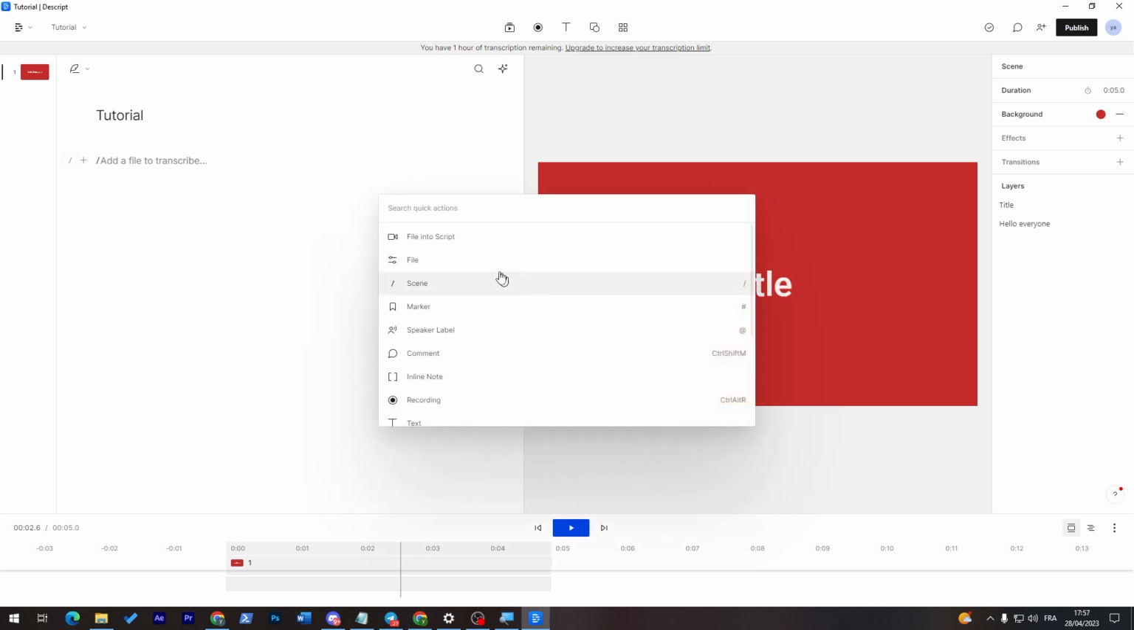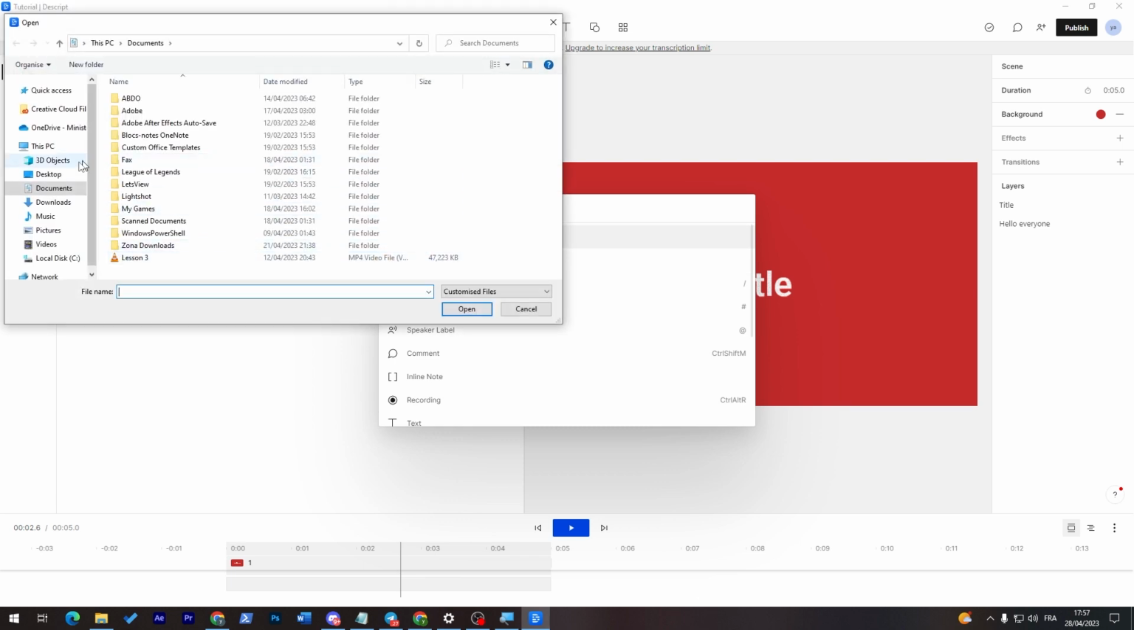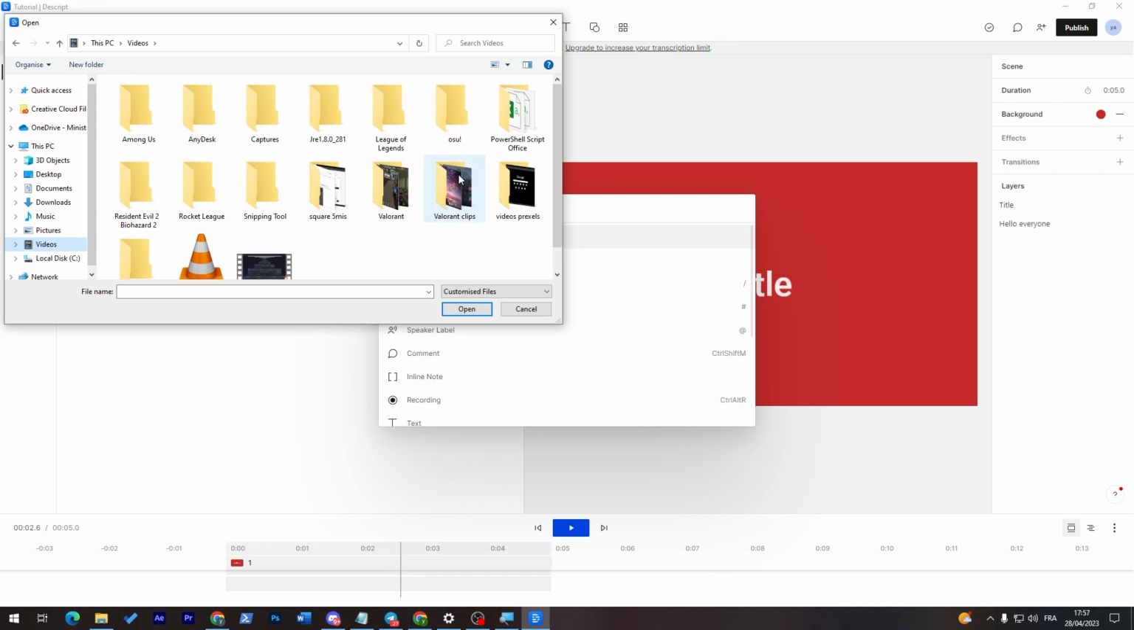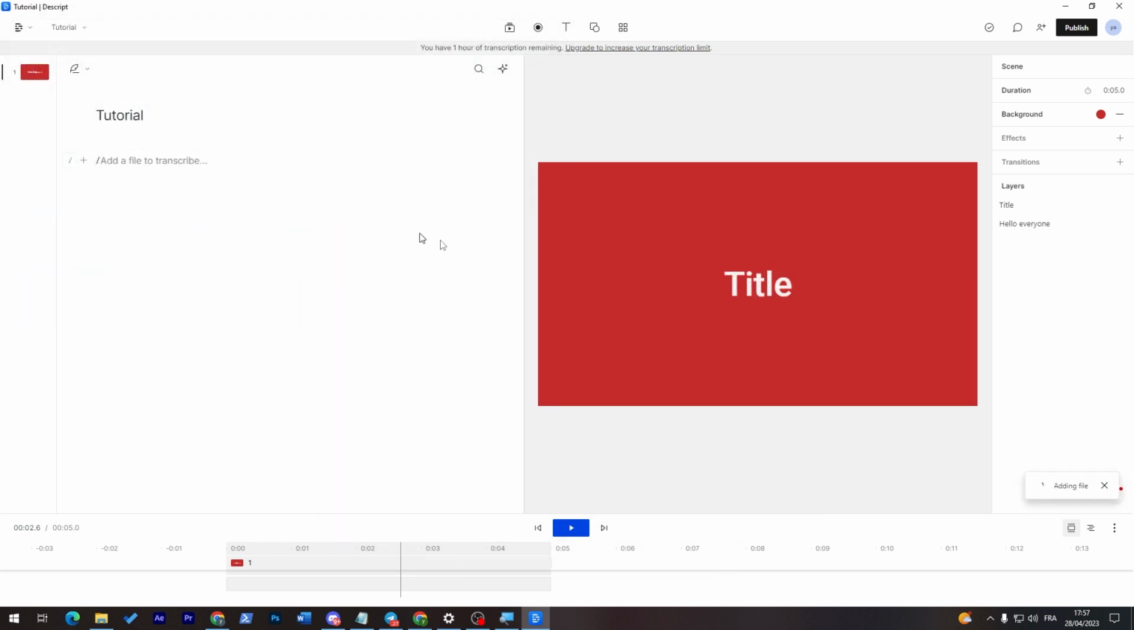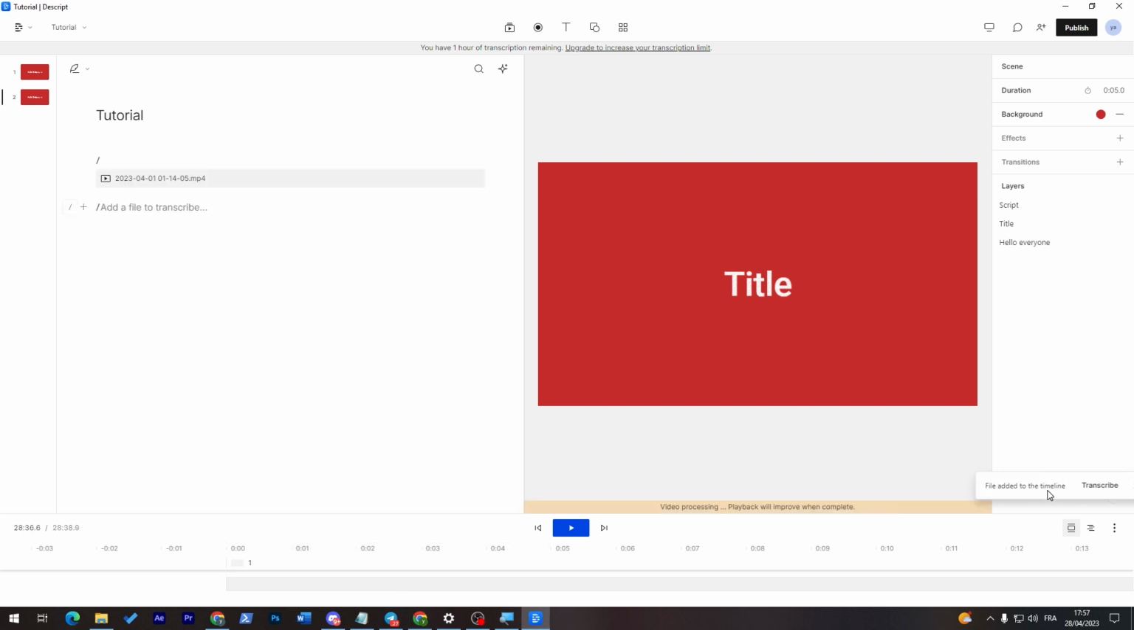You can even add videos. I don't know, let's see if we can drag a file into the script. We can go, for example, to videos. Here I'm going to go to my Valorant clips and try to drag something. So let's go with that one and add in the file. As you can see here, it can take some time because my Valorant clips are so big in size. So the file is added to the timeline.